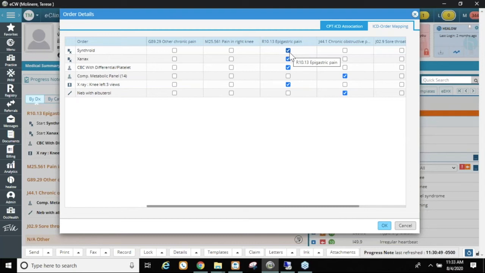And I know this is out of the ordinary, but if I wanted to reassociate it to, say, chronic pain, right? I know that I can add another diagnosis. But if I also wanted to say Xanax and I wanted to reassociate it to pain in the knee or sore throat or whatever, I could pick whichever diagnosis I want. Same thing with my CBC, my complete metabolic panel, the x-ray of the knee and my nebulizer treatment.